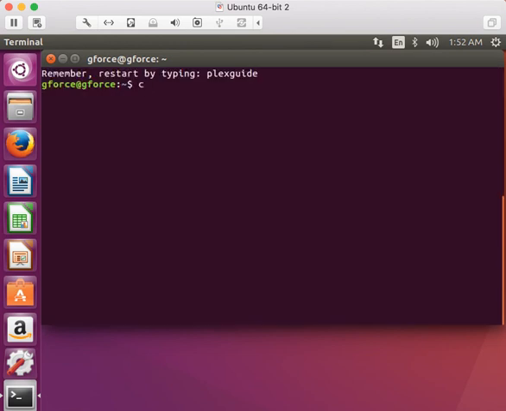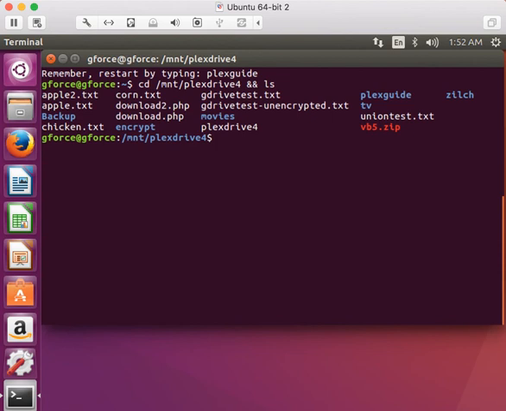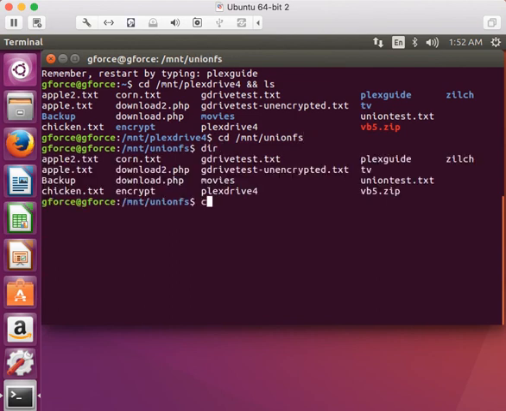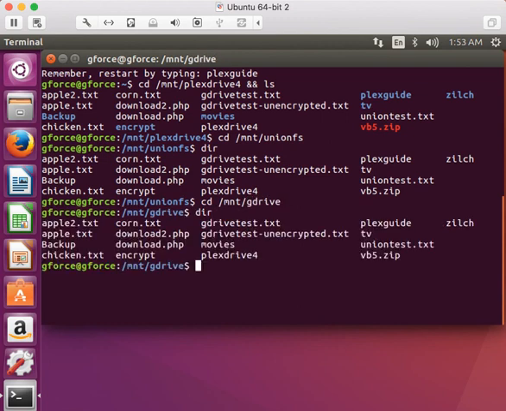If you want to type these commands manually too, you just type cd mount, like how I did earlier, PlexDrive 4, and then execute this. And there you go. Then cd mount UnionFS directory, and then same thing, cd mount G drive, which is the RClone, and then directory, and you see you're good to go.